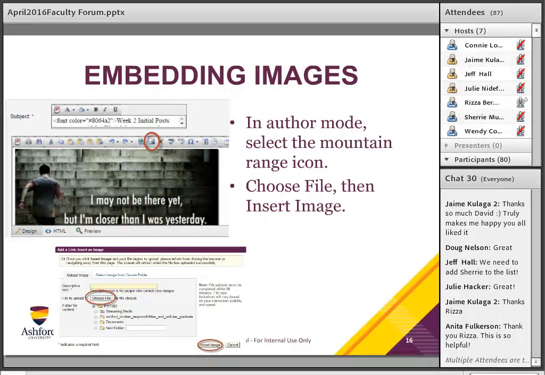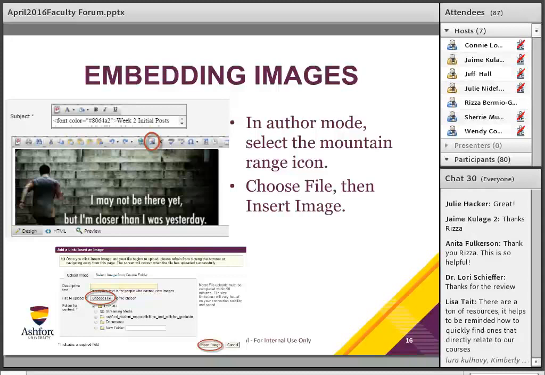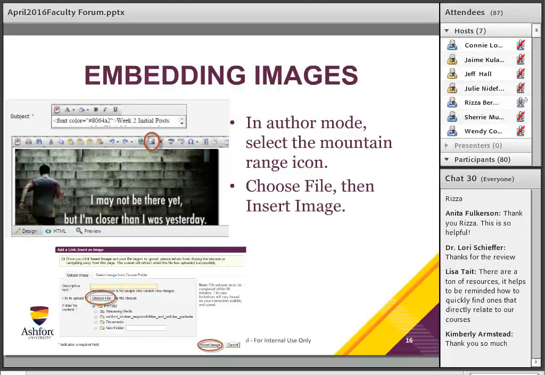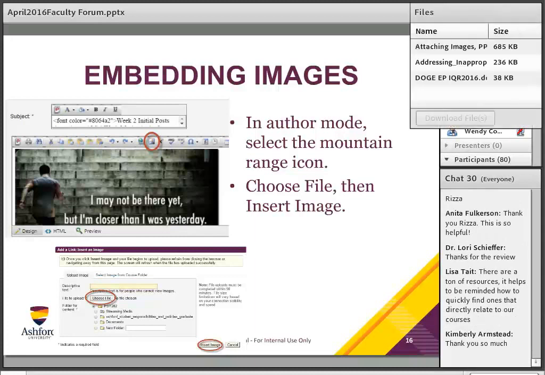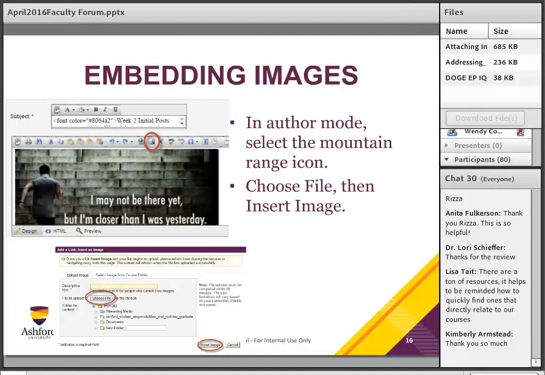Okay, like I said, some of this may be a little bit of a refresher, but for some of you, it might be a little bit new. So we wanted to talk a little bit about embedding things like images and PowerPoints and videos, multimedia, that kind of thing in your classroom to enhance your classroom overall.